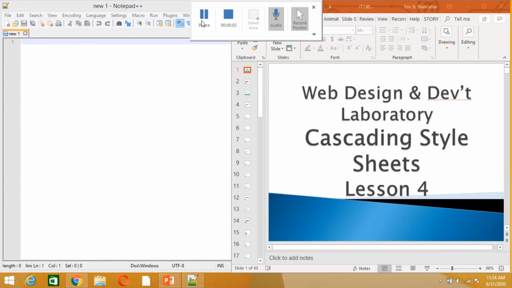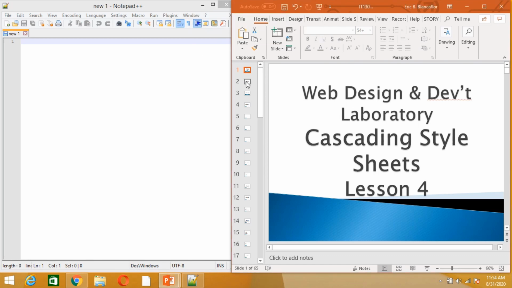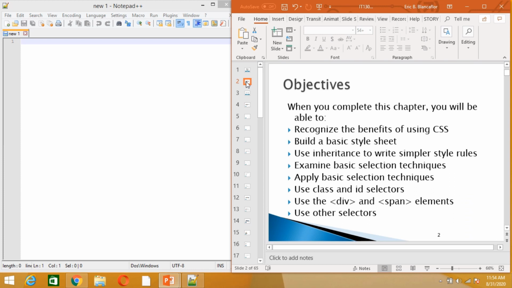So this is lesson 4 of Web Design Development Laboratory entitled Cascading Style Sheets. In this discussion, we are to look into cascading style sheets, a tool used to enhance styles coded in HTML. We are to build the basic style sheets. We are to identify the types of style sheets here in this discussion. We look into selection techniques, class and ID, about div and span, and other selectors.